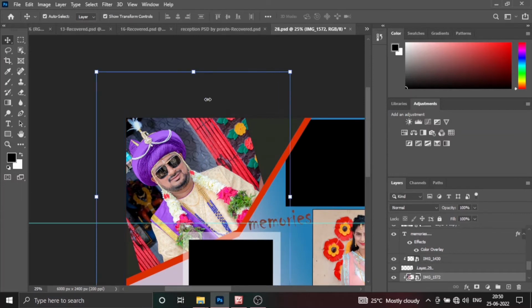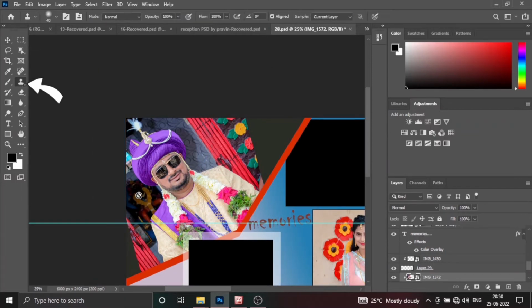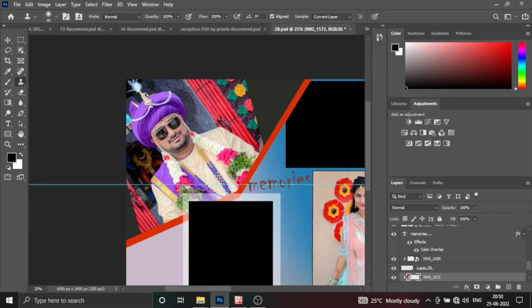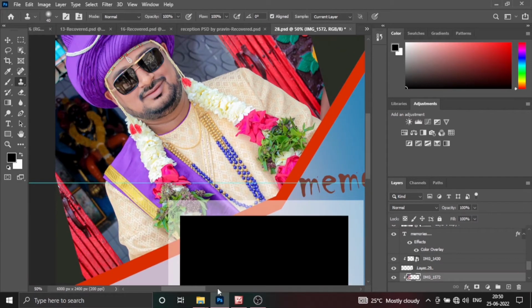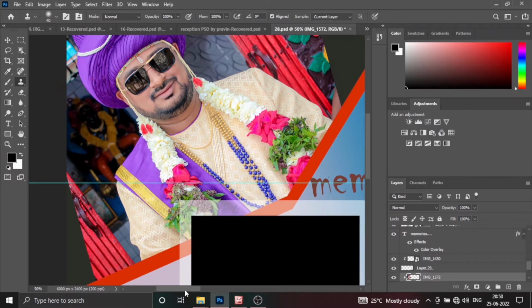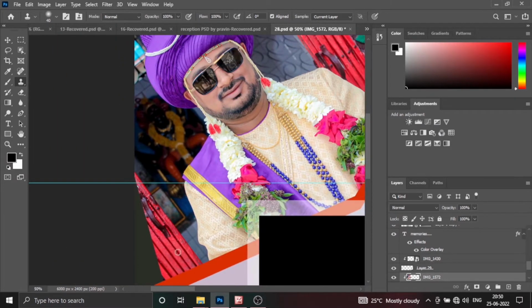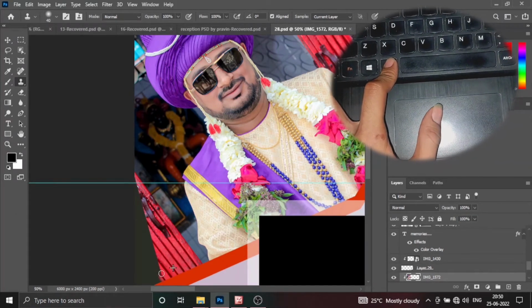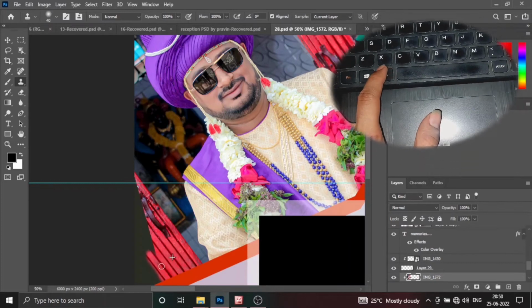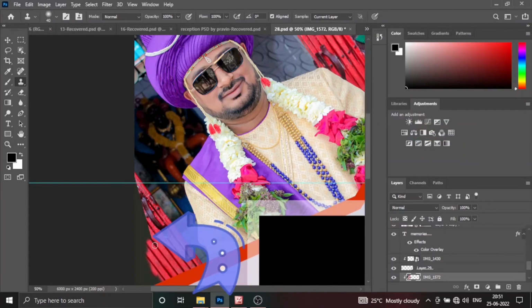Now click on the clone tool and select OK. Then you need to zoom a little bit like this and then scroll and hold the Alt key and select from where you want to clone, and then you can easily clone like this.